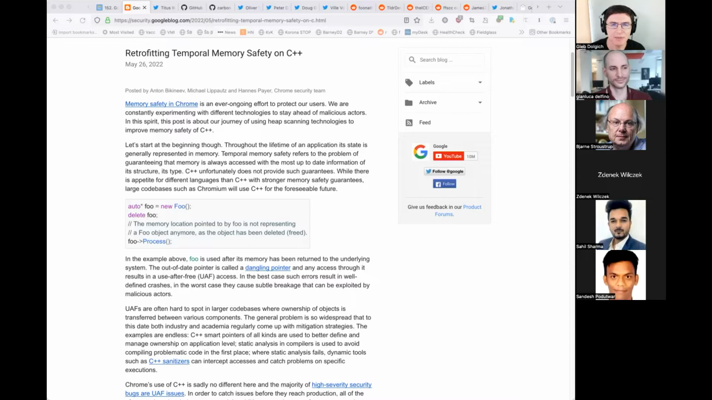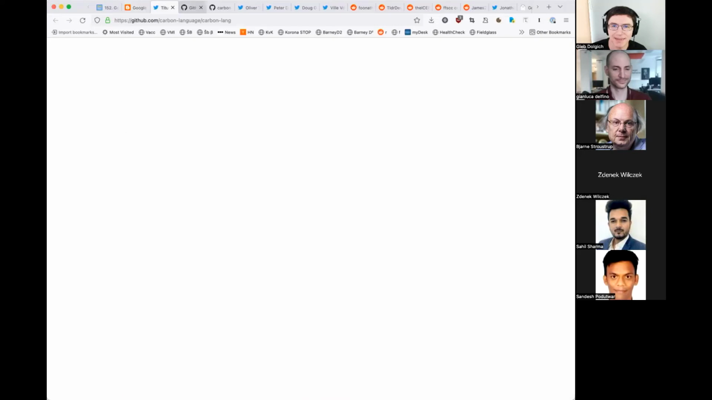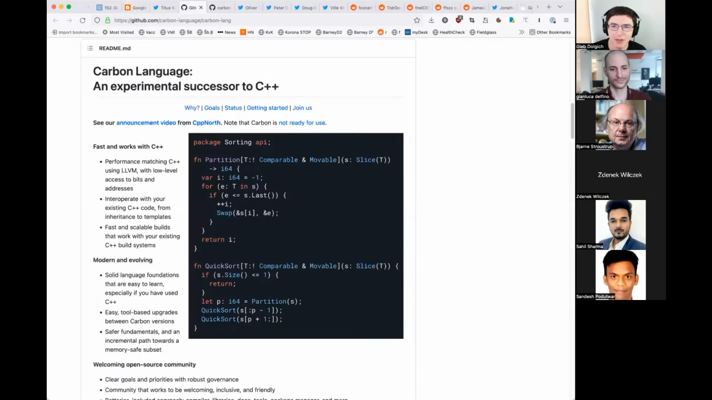As the next item will demonstrate, improving the existing C++ code base is not an acceptable solution to Google. What they chose to do instead was to create an entire new language. Enter Carbon. The new experimental language Carbon was unveiled by Chandler Carruth in his CPP North conference talk.